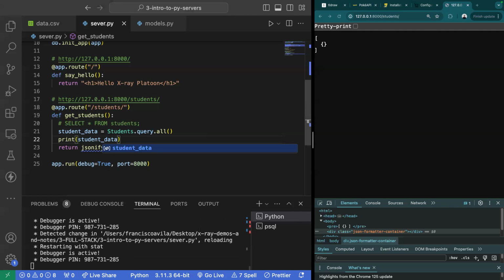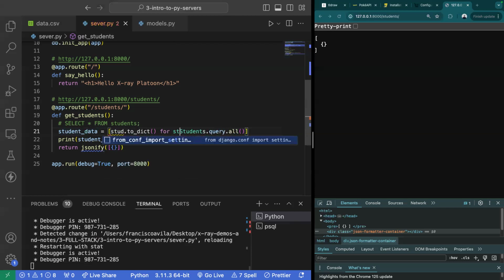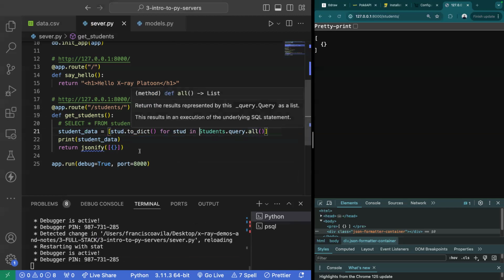Go ahead, Eric. I was gonna say you have to loop through the students and student data and call that method to return that as a dictionary, and then probably send that dictionary as a list into that JSONify function. All right, so let's try that. Let's try stud.toDict for stud in students.query.all.